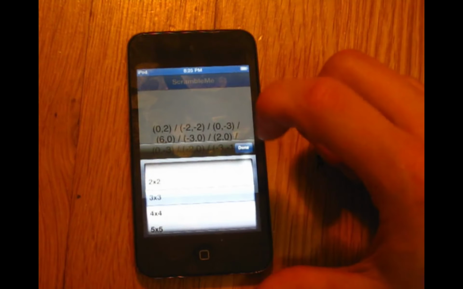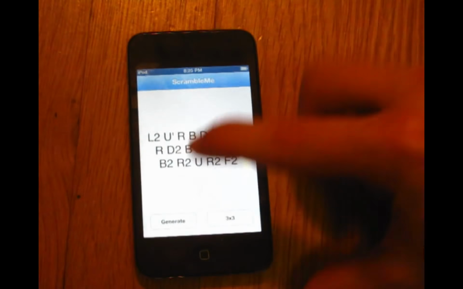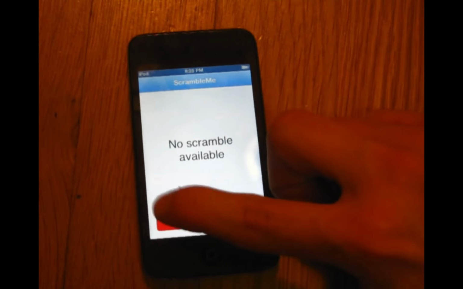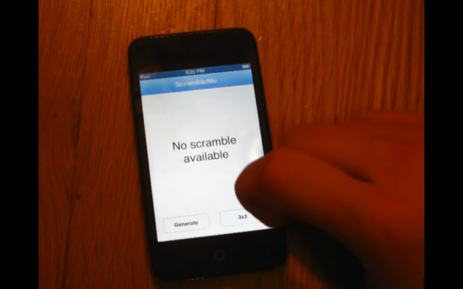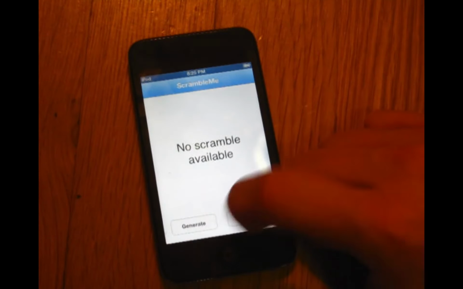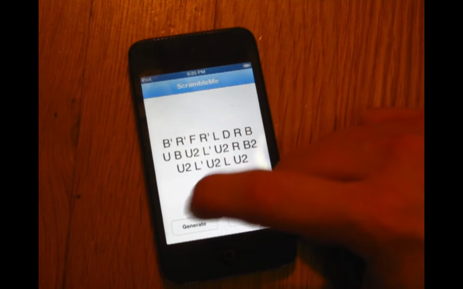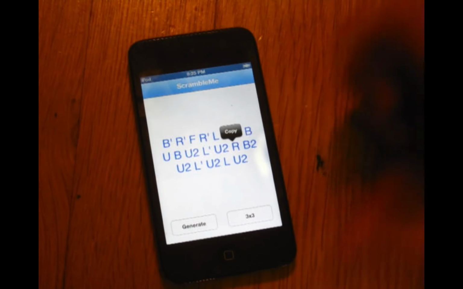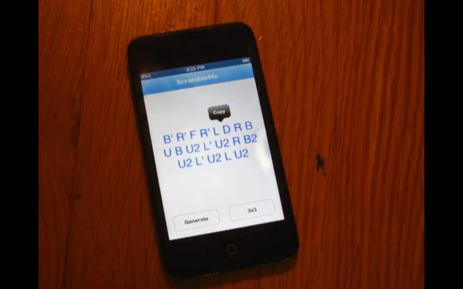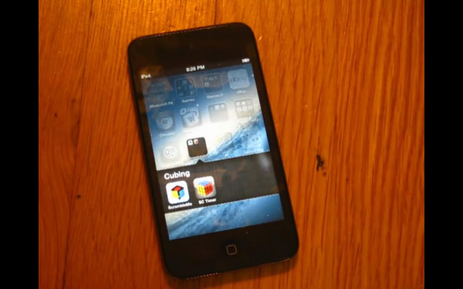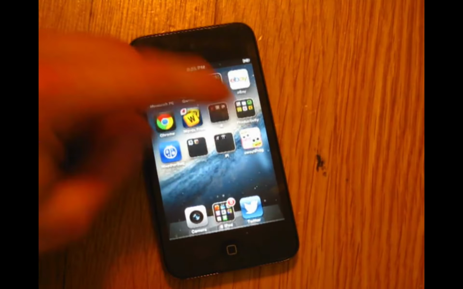Let's set it to a regular 3x3. I don't know why that took so long. What? No scramble available? What's that about? You're kidding me. Don't tell me I need an internet connection. But as you can see, if I click on it, I can copy it and then paste it into like a description of a video. Let's move on. We have that timer there.